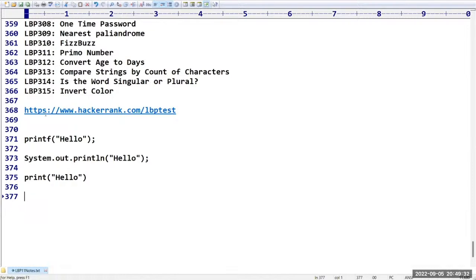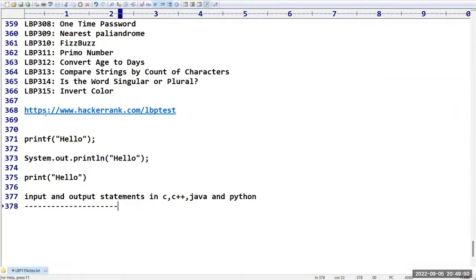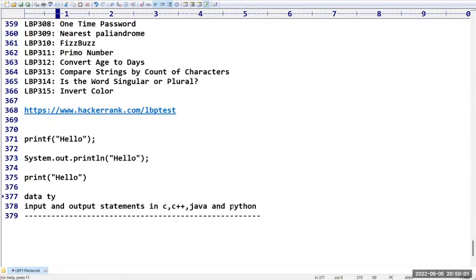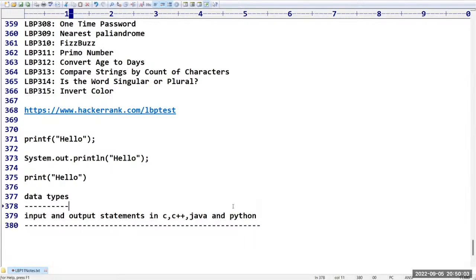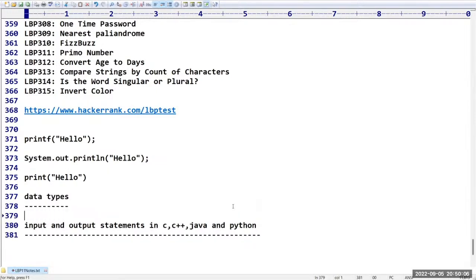Okay, so that's why I request everyone, don't miss tomorrow's class. Tomorrow we are going to talk about input and output statements in C, C++, Java and Python. In these languages, sir, what are the different types of input statements available and what are the different types of output statements available? Maybe this one requires one more topic, which is nothing but data types. So these two things we are going to cover in tomorrow's session, because you must have the basic idea, right?